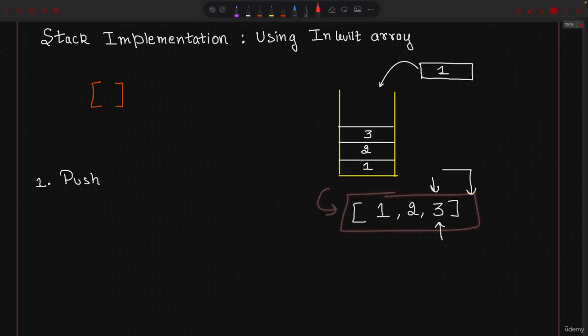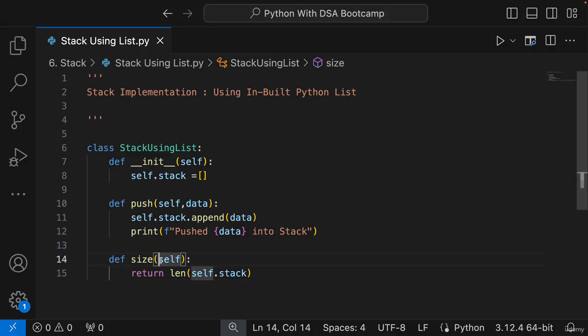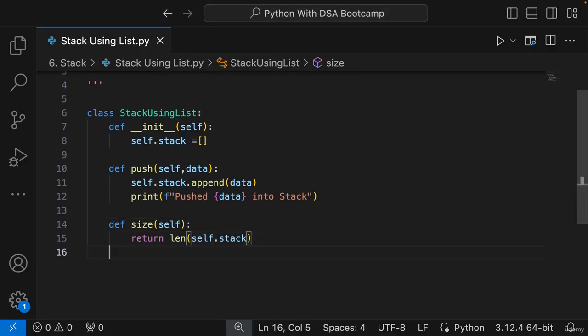If I get the length of my list, which we know is an inbuilt function, we can tell how many elements are there in my stack. We just have a single list we are maintaining. So length is the size of my stack. When we started off, the list was empty and the length was 0 as well. Okay, great. So this is going to be our size which we are returning.